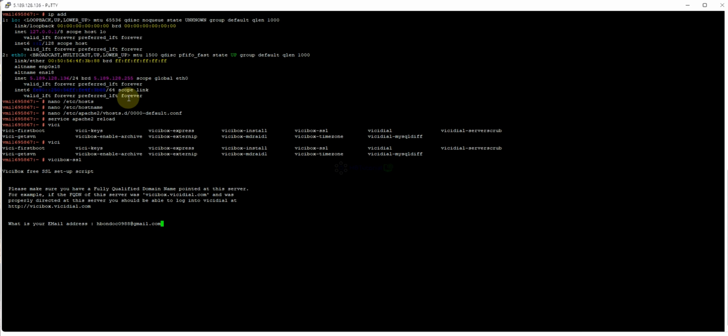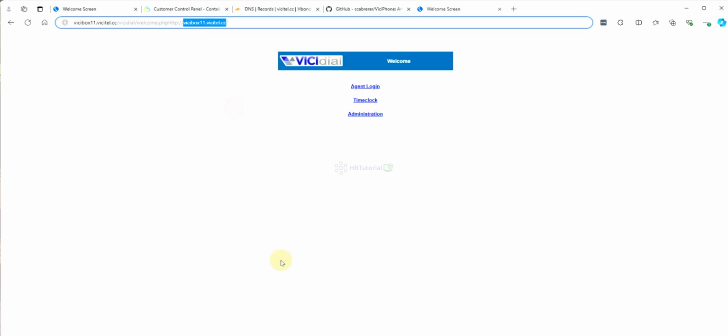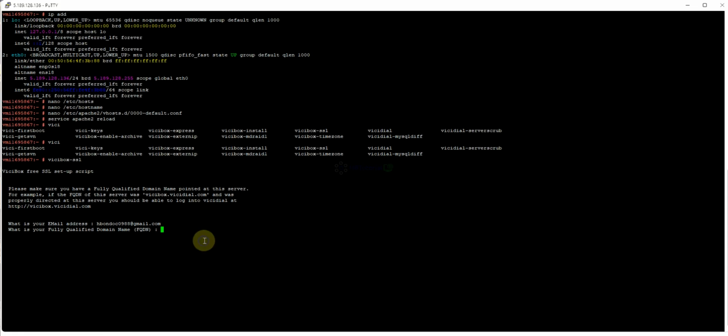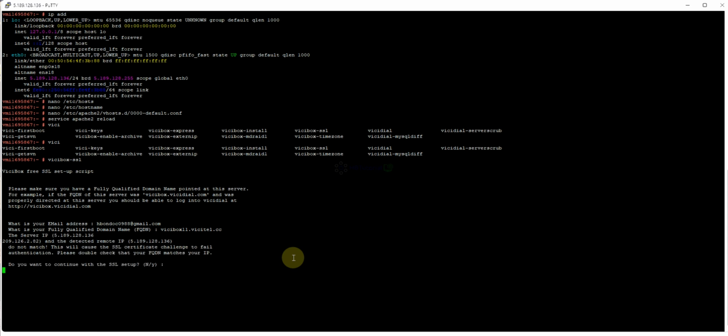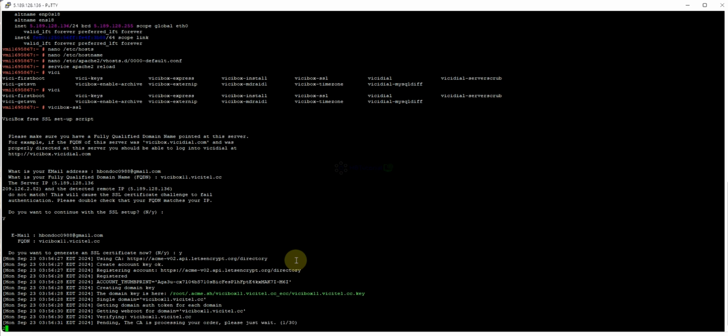Enter, and then your domain. So you need to get your domain again and paste it here, and then enter. After that you want to set up SSL, so press Y, then enter, and then press Y. You need to double check your email and the FQDN or the domain, subdomain, enter. So after that you need to wait because the SSL will be generated.